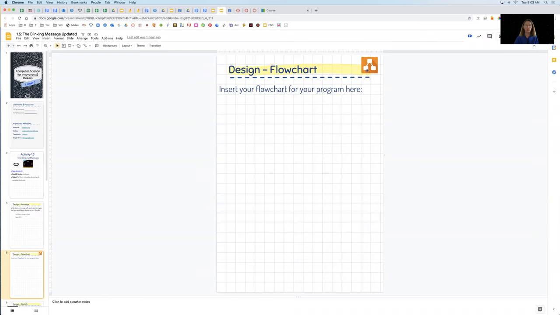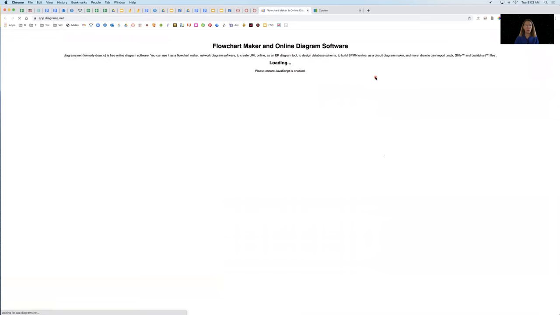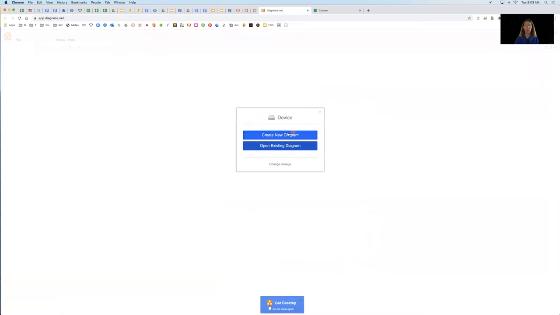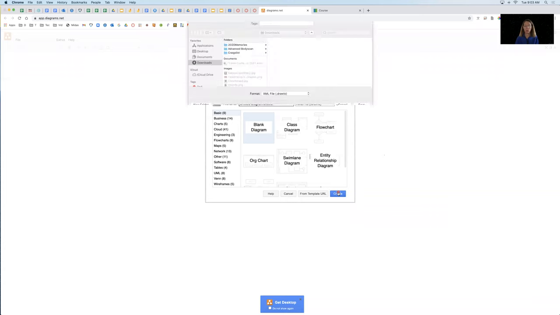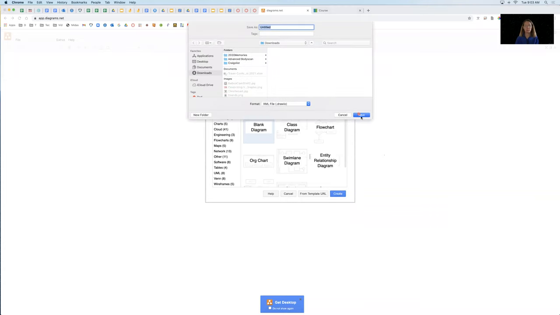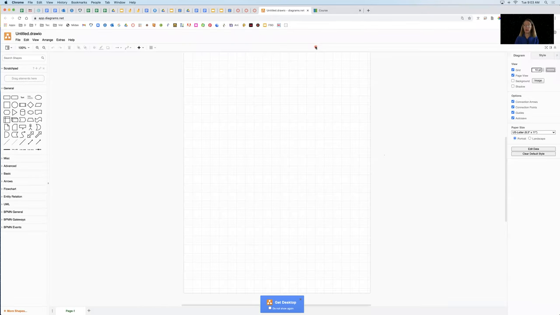So if I'm going to design my flowchart, this link right here opens up to Draw.io, so you know about that. Remember with Draw.io, we're creating a new diagram and we're saving it to our device and we can leave it untitled. It doesn't need a name because we're going to do a screenshot. And the other thing that you can do is you can export, you can share a link to it if you want to share it to a teacher in another class.